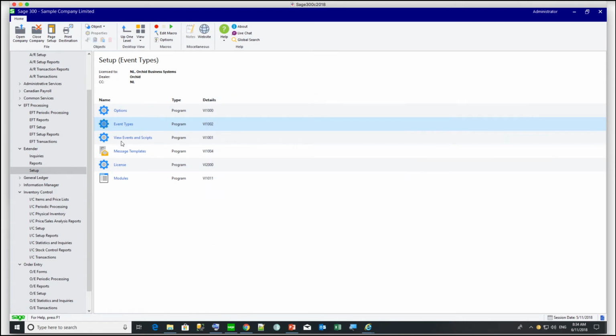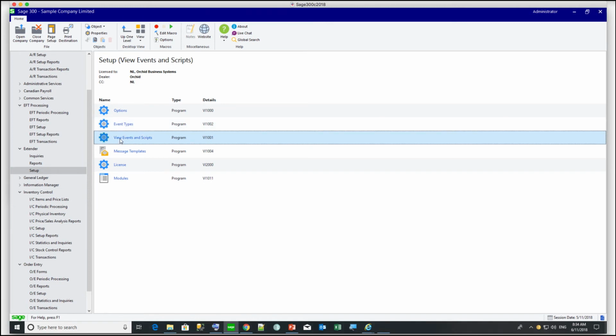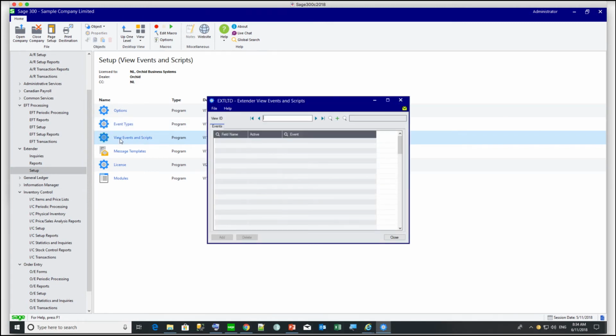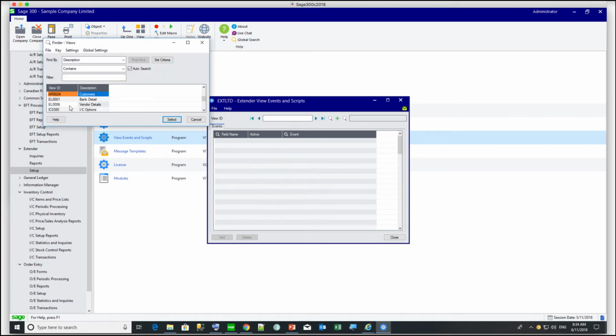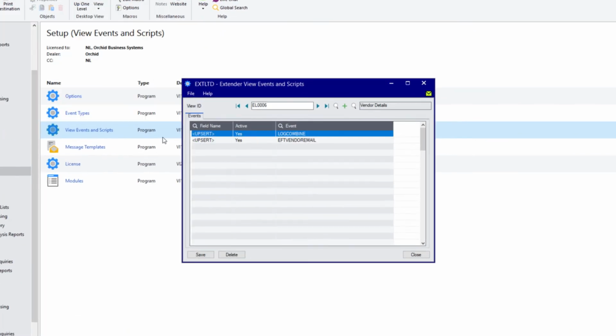So next thing, I'm going to attach this in View Events and Scripts to the EFT Vendor view. I've already got an event attached to it, so I'm going to find it there, or I can use F6 to find all the views and look for the EFT vendor. And I'm going to choose Upsert, so whenever a record is inserted or updated, I'm going to send this EFT vendor email. If it's the first time I'm added, I'm going to be prompted to restart the Sage desktop.